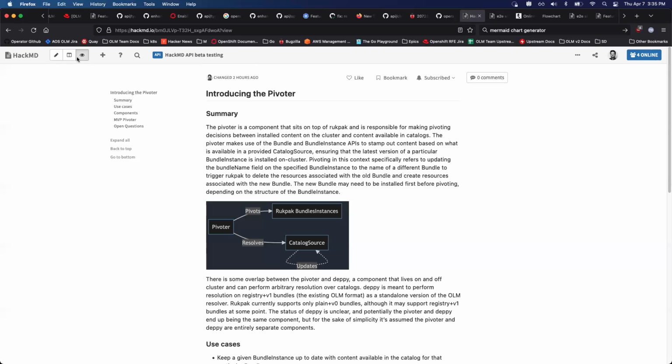Yeah, that's totally fair. I think DEPI is just fairly nebulous in terms of what we're trying to achieve. It also may be somewhat coupled to the existing registry V1 bundle and the existing OLM APIs. I think it's useful to think about it outside of that context.